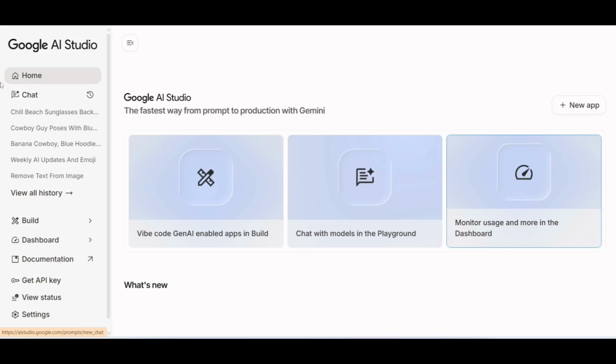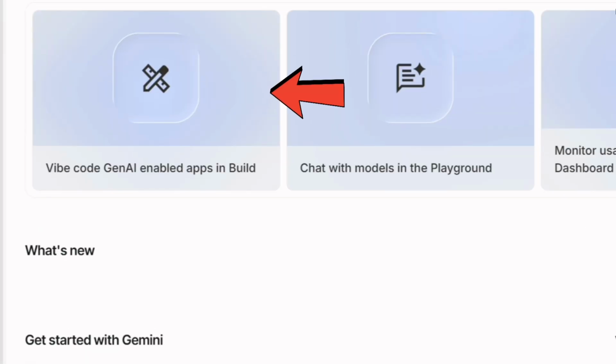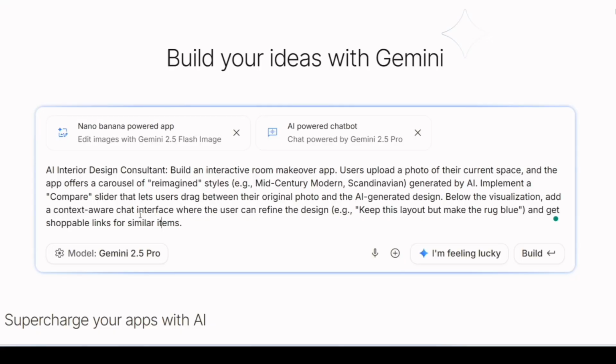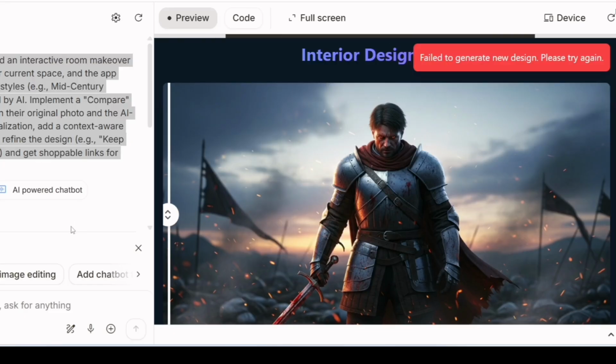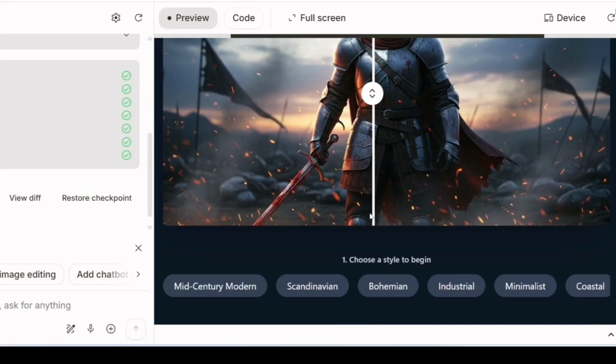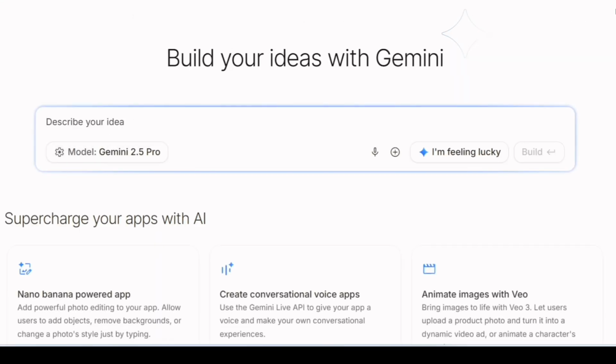But here's the real highlight, vibe coding. Now this feature is absolutely crazy because it lets you create full-fledged working web apps just by typing a single line of code or instruction. You literally describe what you want and it builds the functional app automatically. I'm not going too deep into that right now because I'm planning to make a separate detailed video just on vibe coding. It deserves its own spotlight.